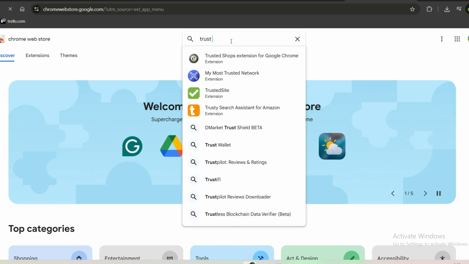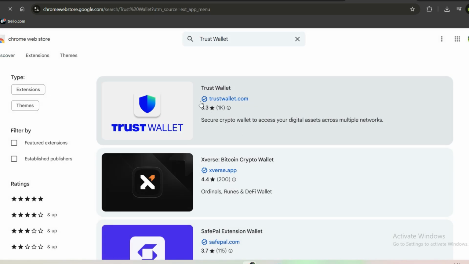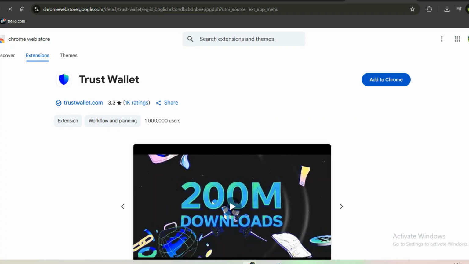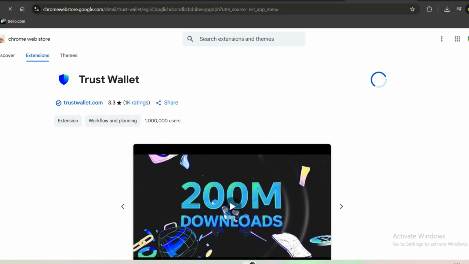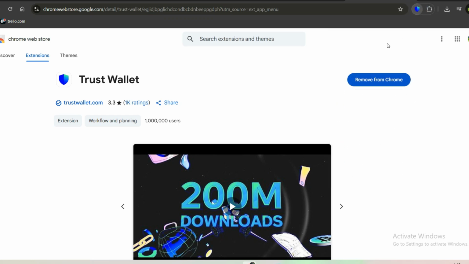Once you're there, use the search bar to type Trust Wallet. Look for the official Trust Wallet extension. Make sure it's the one offered by trustwallet.com to ensure you're downloading the authentic version. Once you find it, click Add to Chrome or Add to Brave if you're using Brave browser, and confirm the installation when prompted. After the extension has been added, it will open the setup page.